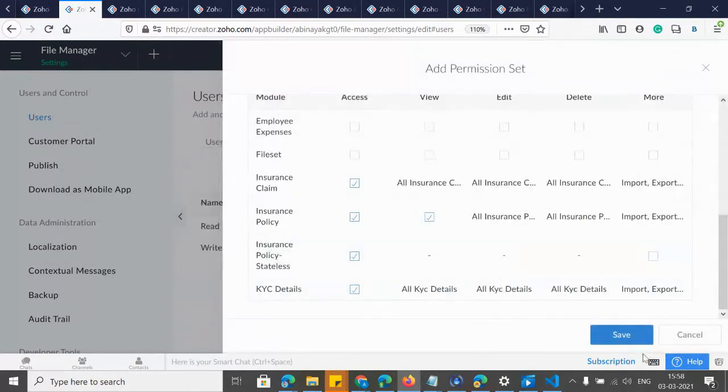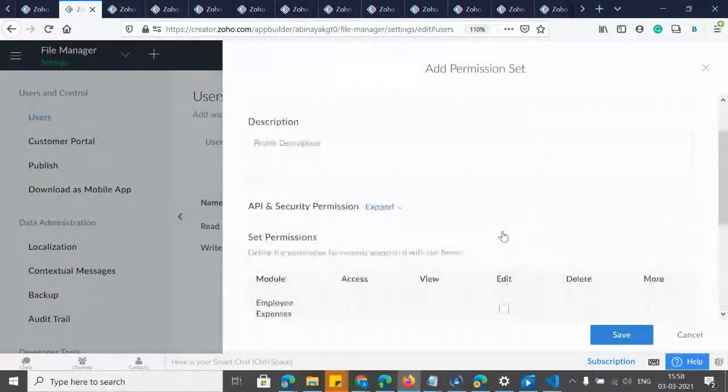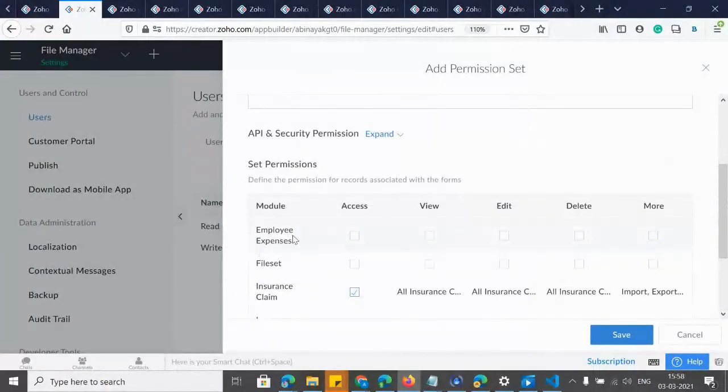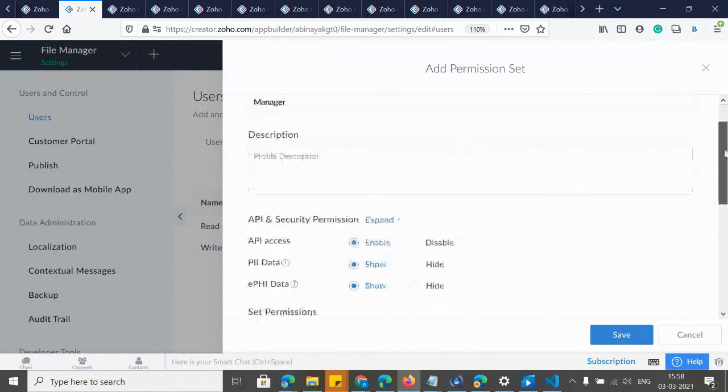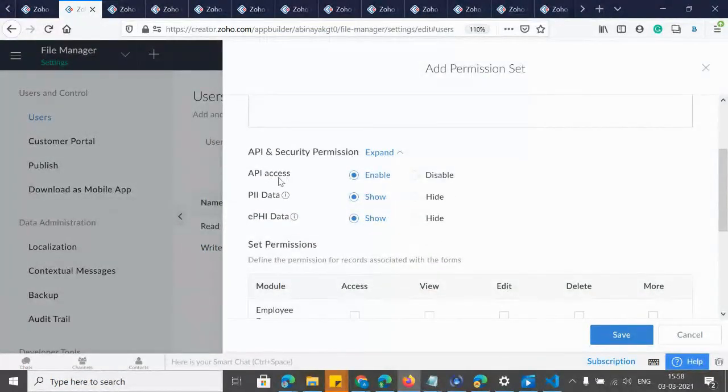Once this is done, let's save the information. We have not given access permission to employee expenses, file set, and insurance claim. So now we have added the permission. Here you can see an option called API and security permission, right? I'm just expanding it. Here you have this API access control.